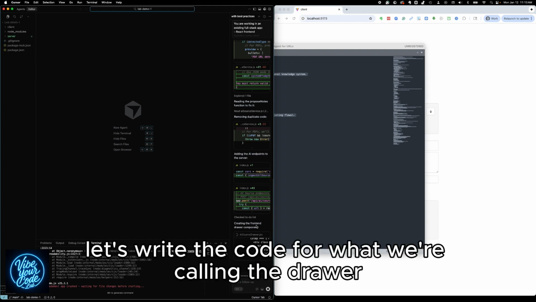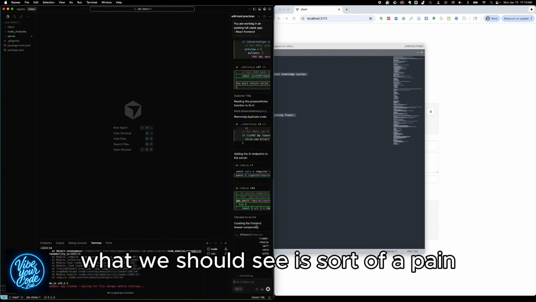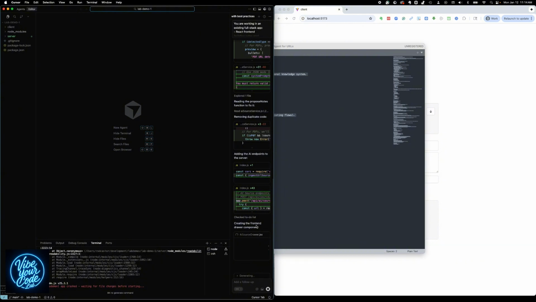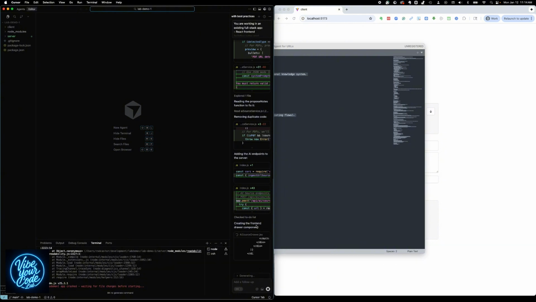Now let's write it in code for what we're calling the drawer. So effectively, what we should see is a pane, a window pane on the right-hand side of the UI, and we're calling that a drawer.